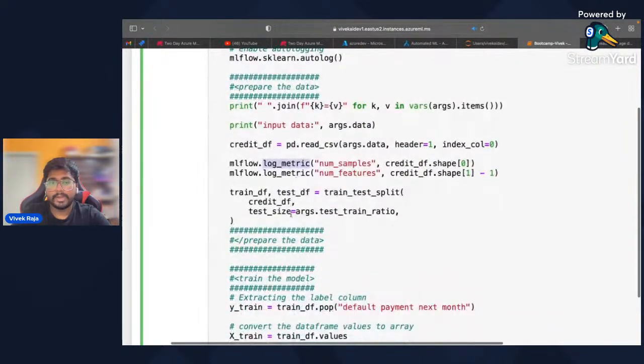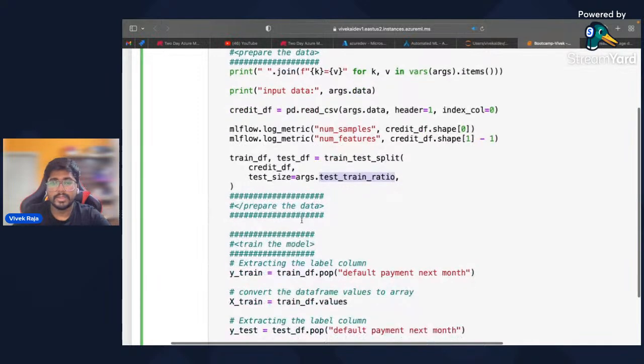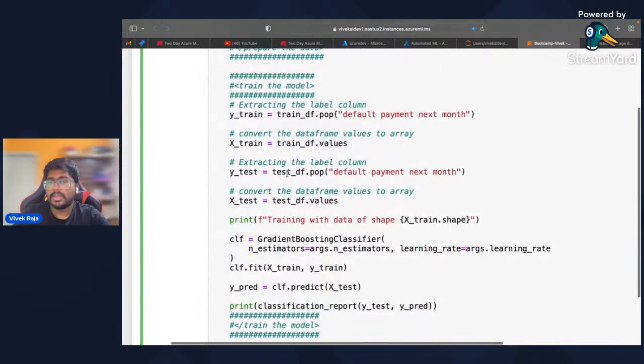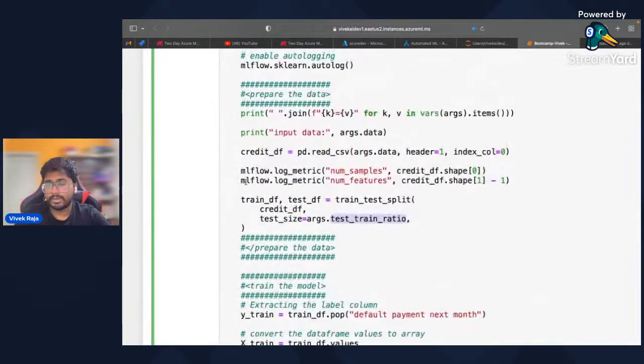So I'm taking the input data, preparing it, and splitting the data into training and test data sets based on the test train ratio we send. Next is training the model. The reason why I'm going step by step for this particular training is that we are going to see how it's going to be much more efficient when we use Azure machine learning pipelines. So just give a little bit of attention to this particular code right now, not the details of it, but how we write it.